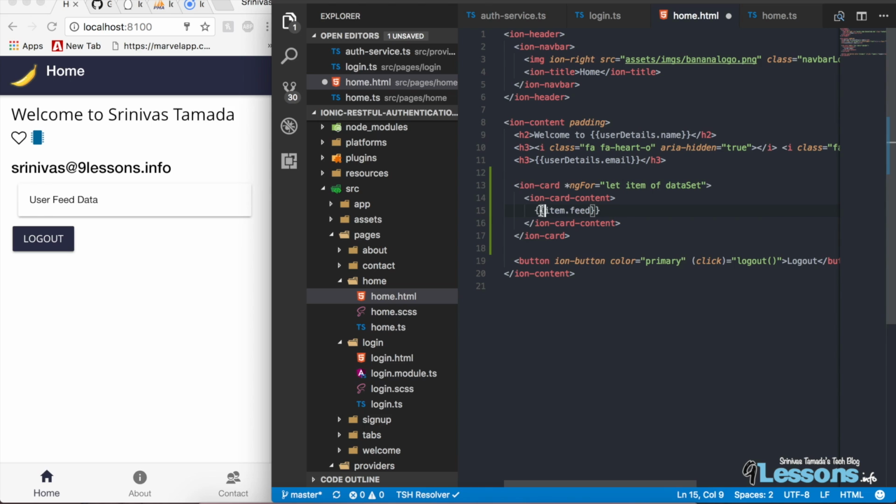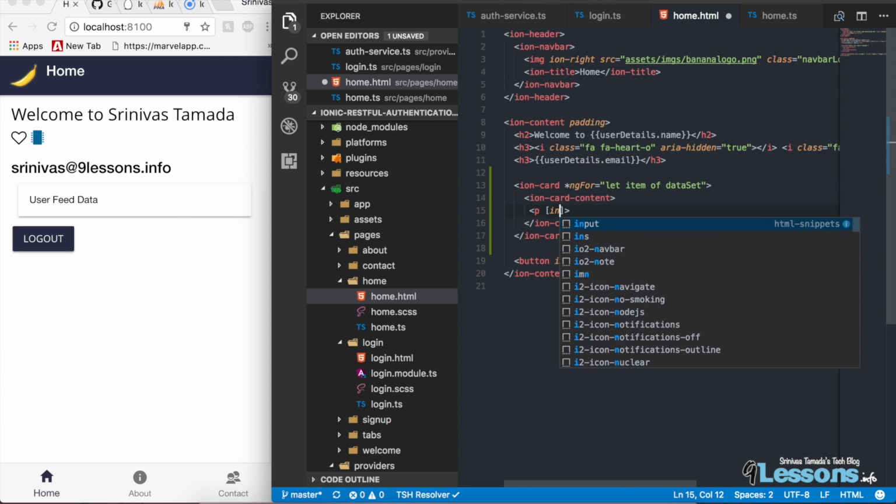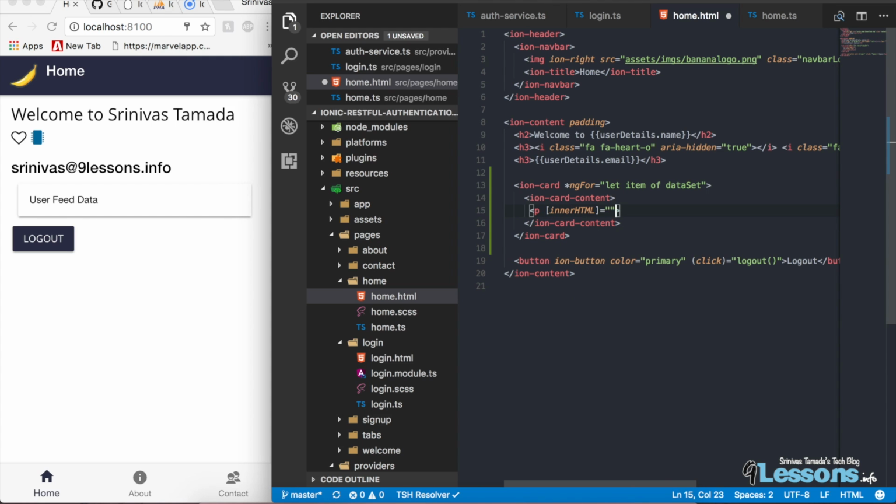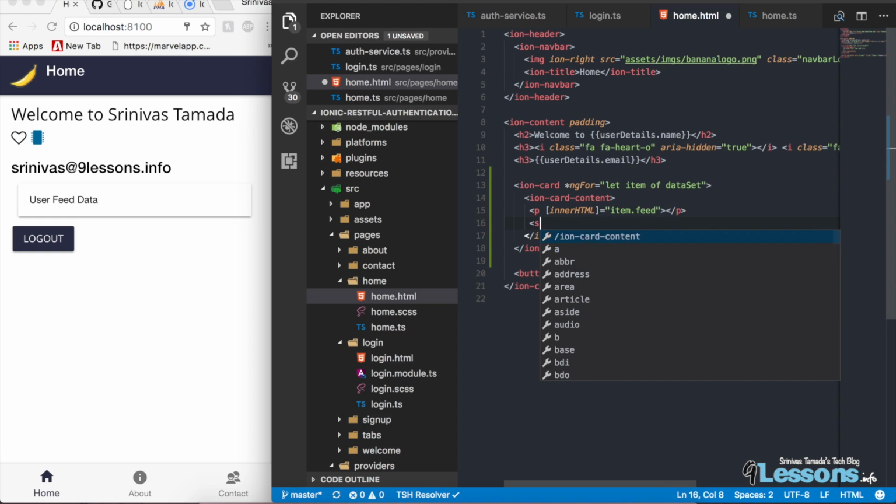I'm binding with innerHTML. Instead of just printing it in a p tag, always use innerHTML with item.feed and close the p tag. Why? Because if it contains any HTML tags, innerHTML will render them properly, like maybe in future when you add something. In the same way, I'm going to add one span tag.